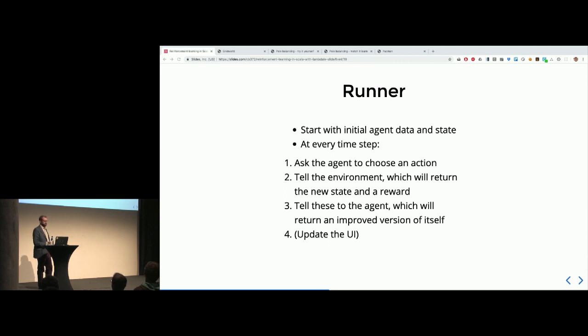And then at every time step, it acts as a go-between between the agent and the environment. So it'll ask the agent, can I have an action, please? It'll take that over to the environment, which will tell it the new state and the reward. You tell that to the agent. The agent does some learning and returns an improved version of its agent state. And then step 4 will depend on what your application does. So in my case, I'm just going to show you demos, so I'm just going to be updating the UI at that point. But you might be steering a helicopter or trading stocks and shares or launching missiles or whatever your agent is supposed to do.